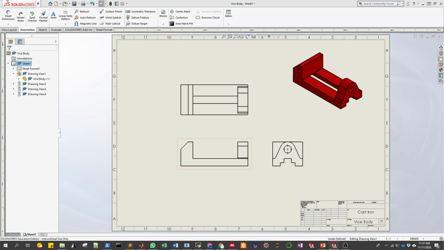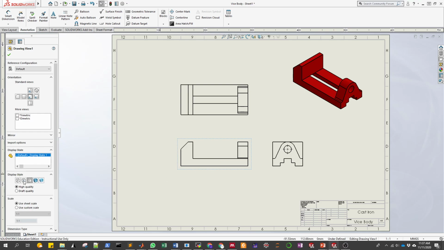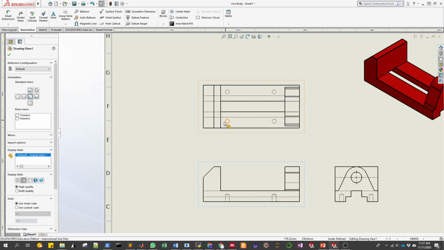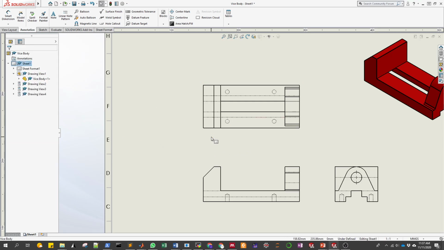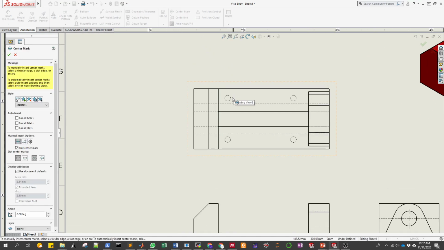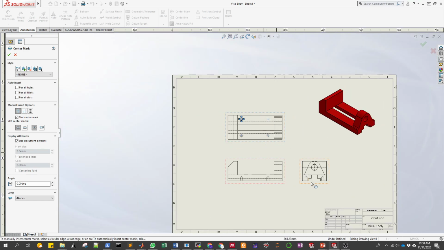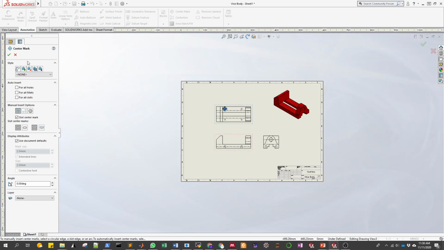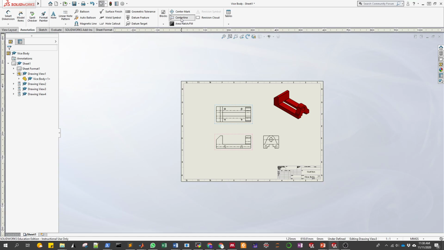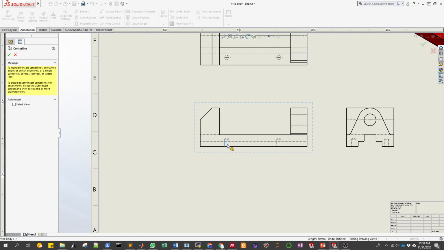Okay, now usually we try to make the blueprints using these hidden lines, and then we can see any hidden hole. For example, these holes in the bottom are gonna be hidden in the top view. So we can use the center mark to define the center of those circles. This one already has it. And then we can also use the center line for those cylinders.